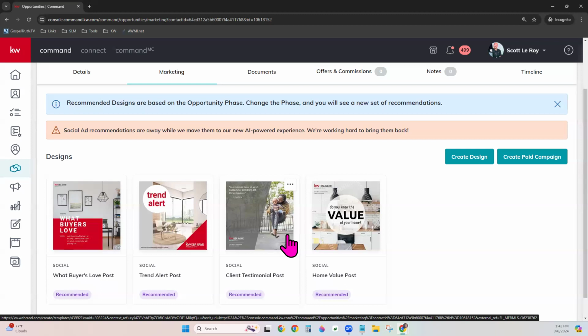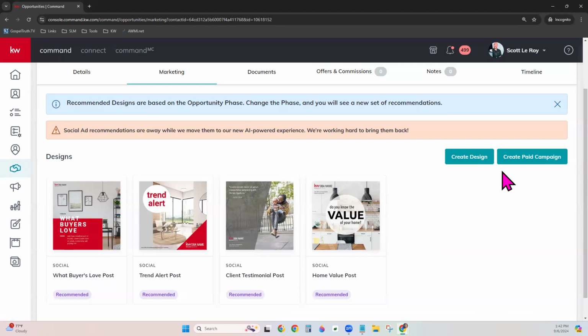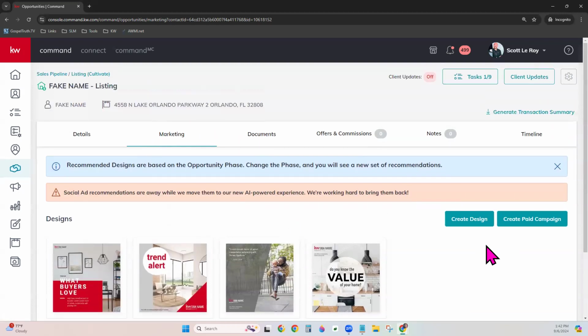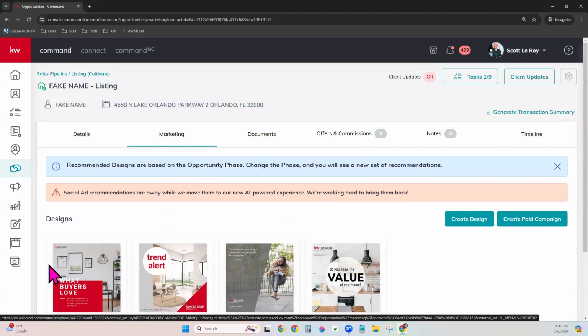Also, for the life of the opportunity, if you've come in here and edited any of these pieces to be for this particular listing, it stays right here in this tab and moves along with you. Little hint, every time you move your opportunity to a new phase, these suggestions actually change and update to help you out to know your next marketing piece to create. So it gives you some ideas.